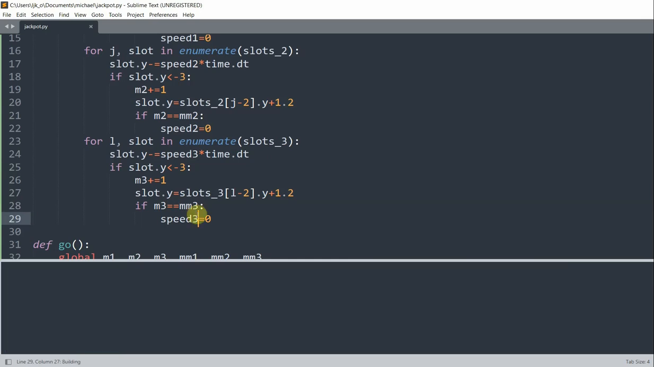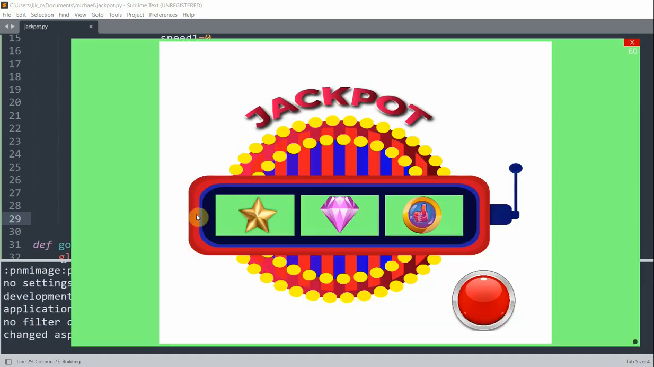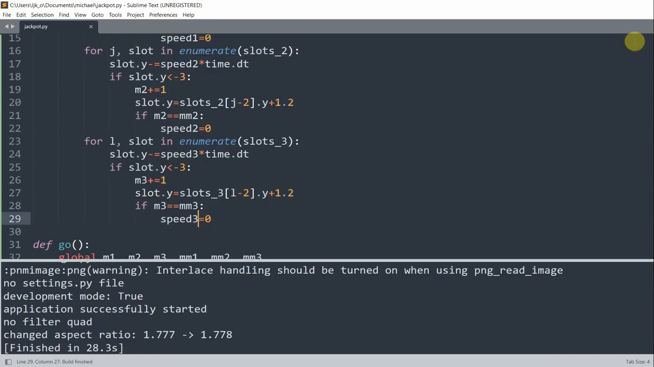So now if I save and run this, if I click this button, every single time we see that the image chain will run a few times and then eventually stop for all 3 slots. So we have 2 diamonds and a coin. So let me rerun this. And this time we have a star, a coin, and a diamond. So we have the machine running properly.